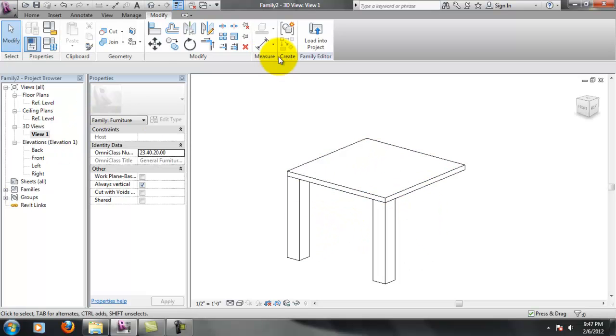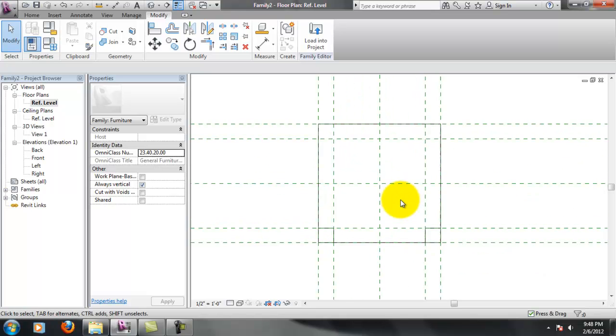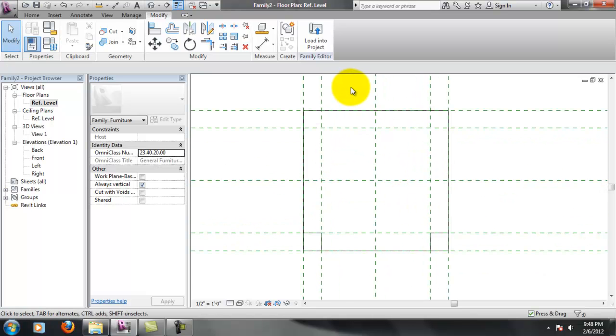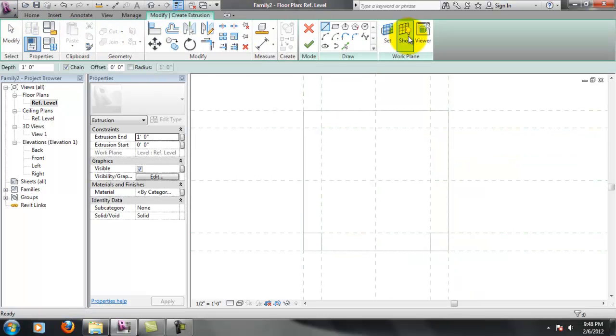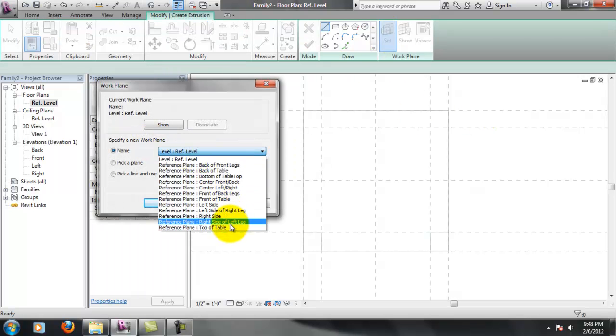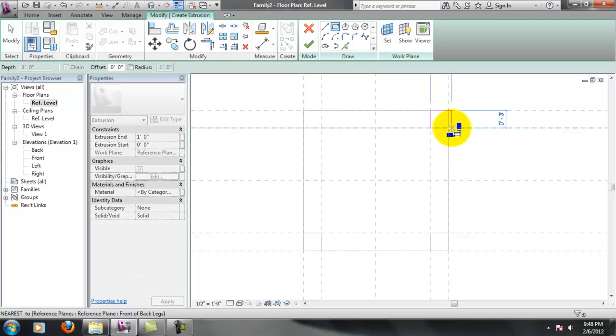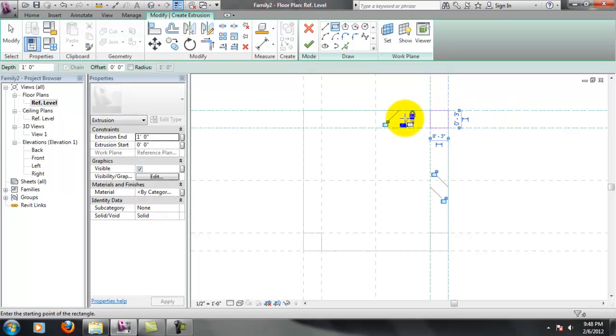We'll draw these next ones from the top view. Alright, so I'll go to plan view, and what we're going to do is do an extrusion, and I'm going to set my work plane to the bottom of the tabletop. That'll allow me to draw this on the bottom of the tabletop there, extrude down to the floor, and I'm going to lock it.